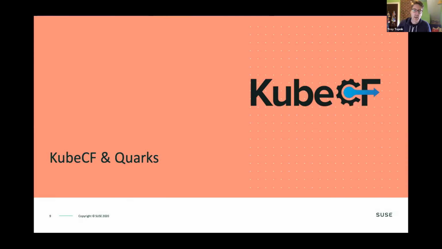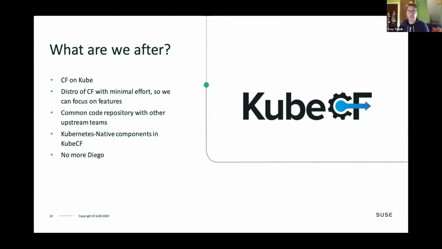So without any further ado, I want to hand it over to Vlad, who's going to tell us about KubeCF and Quarks as well. Sure. So what do we want to accomplish with KubeCF? So as Trey mentioned, the obvious part, which is deploying Cloud Foundry on Kubernetes. But how do we want to do that?